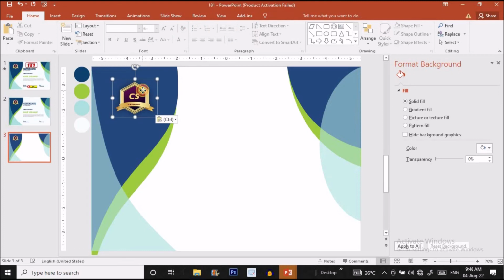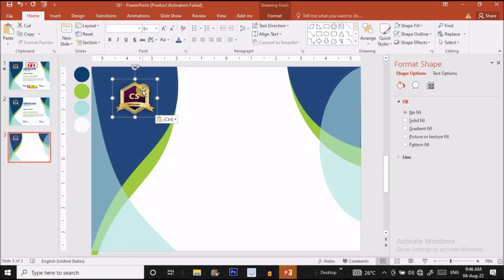Now if you want to create this logo, then I have already created a separate video in which I have explained how to create this type of logo in just PowerPoint. Okay, so you can refer to the video. I will provide the link of this logo video in the description box as well as in the I button. From there you can go and learn how to create this type of logo.